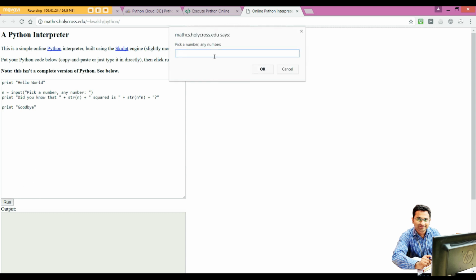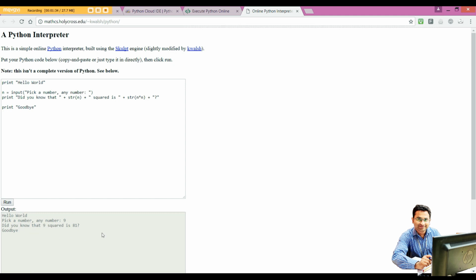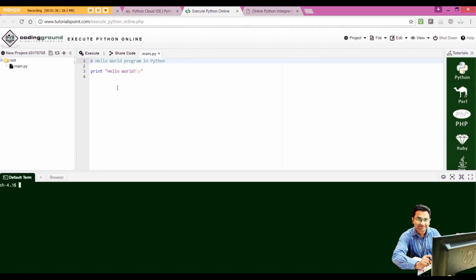So let's just run the default code. So I'm going to print, and there, it gives an output, hello world, pick a number, and so on. And same for this, we just press execute and it tells us hello world, the most common Python program we seem to be starting with.